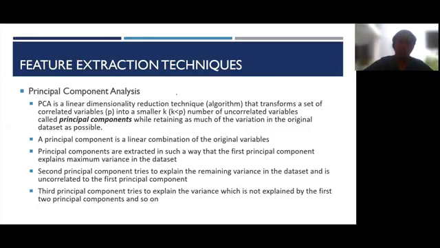All right, so we are going to talk now about PCA. We discussed earlier what feature selection is. In feature selection, you find out what the best features are. Feature extraction is where you combine a few variables and come up with new variables. PCA is a linear dimension reduction technique that transforms a set of correlated variables into a smaller number of uncorrelated variables.